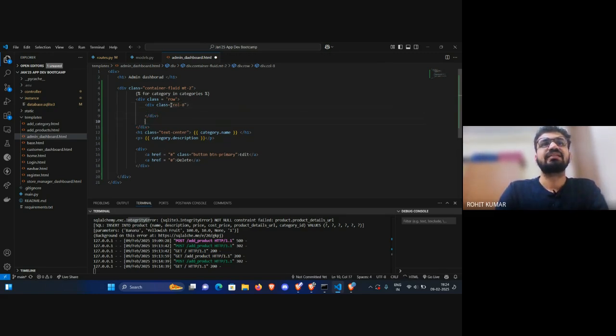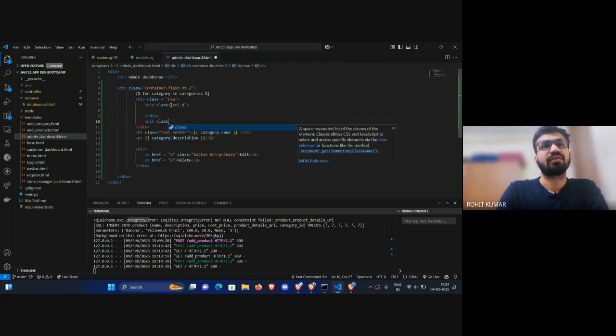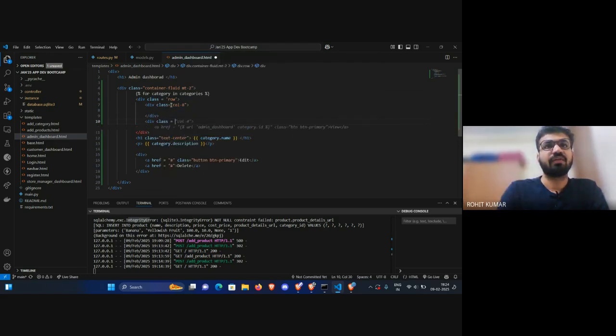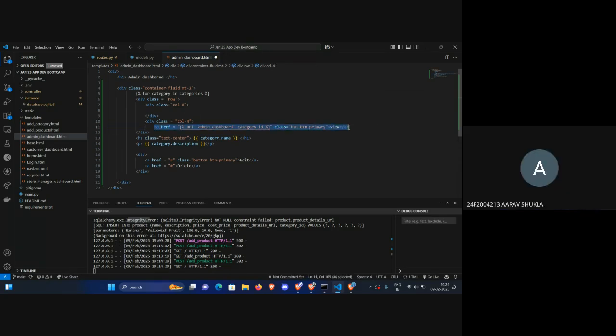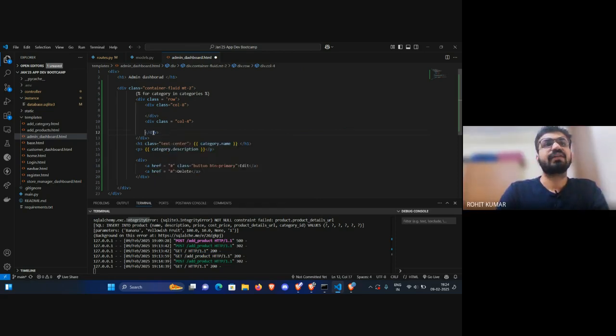Have I explained this row and column thing before? Arav, do you remember this? Or do I need to explain this row column class which I've written over here? I think you had explained this in the previous sessions. Yeah. Okay, so I'll just give a quick overview.